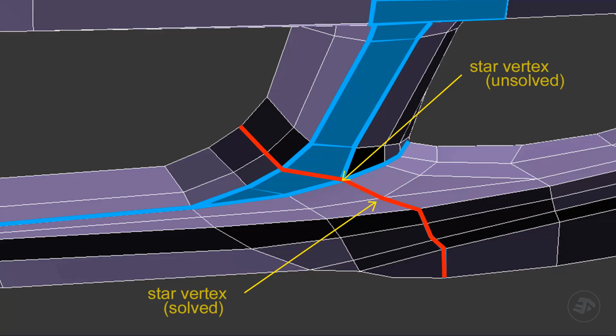I will also solve one of those surface star vertices during optimization, and I will leave the other to the turbo smooth modifier. If you completely understand this, you will start to see things from a different perspective.